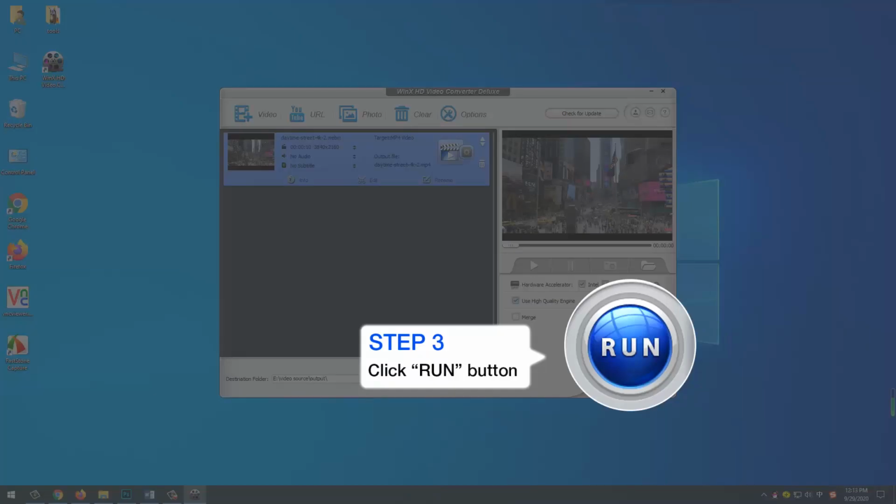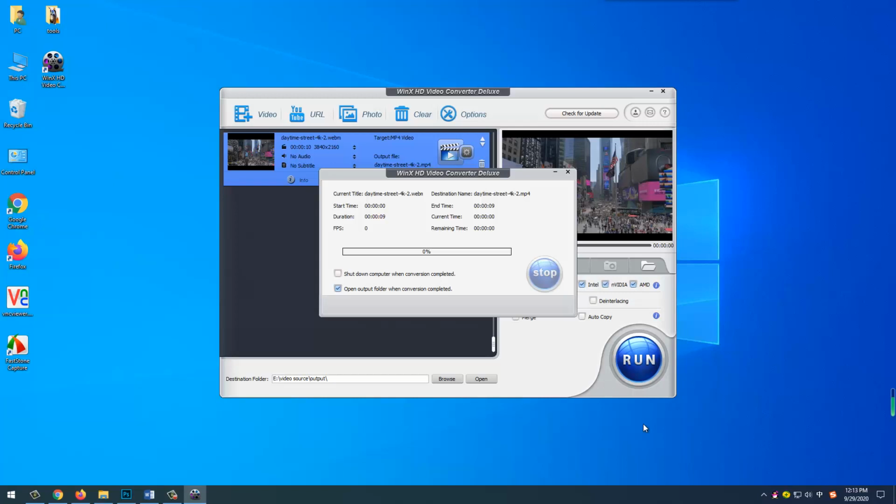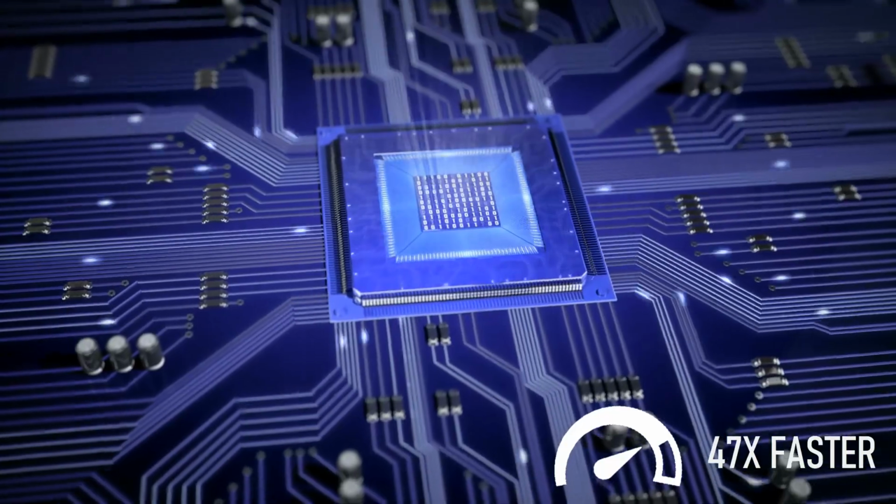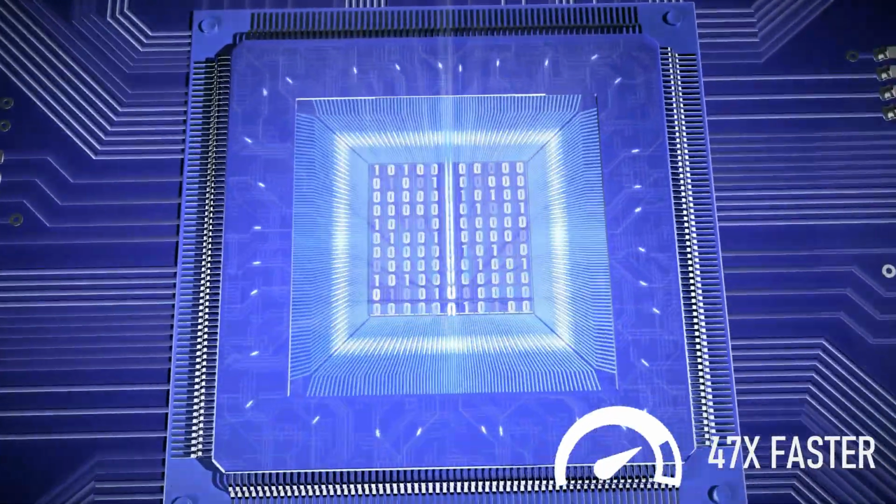When everything gets ready, tap the blue Run button to start encoding WebM to MP4. If your computer is configured with qualified graphic cards, the hardware acceleration will be invoked automatically to boost the video encoding speed to 47x real-time faster.